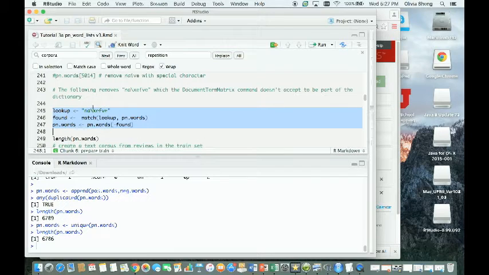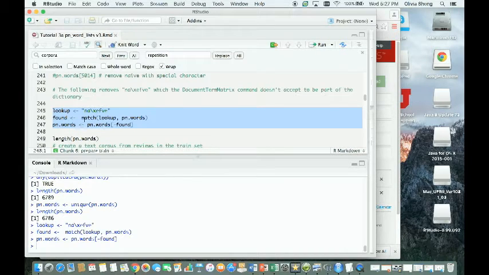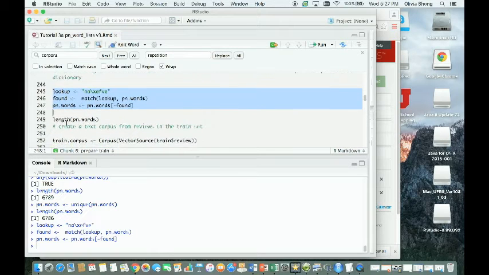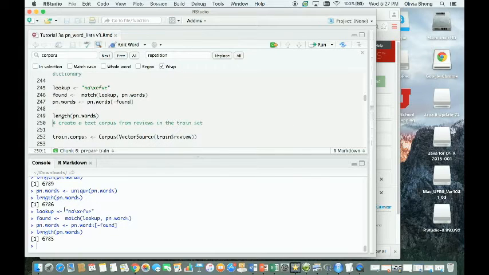In the future, to scale it up, we can think about filtering out other special characters using TM. But right now, I just first look it up, find it, and remove it. So whatever we found using the same match, given this one is what I want to look up, once it's found, we remove it from PN words. And if we check it now, we see that the words length is shorter.